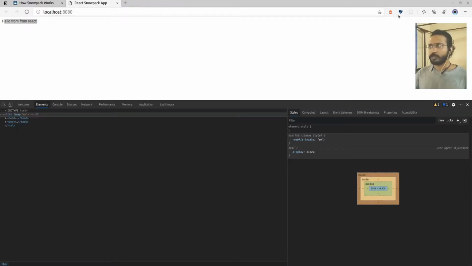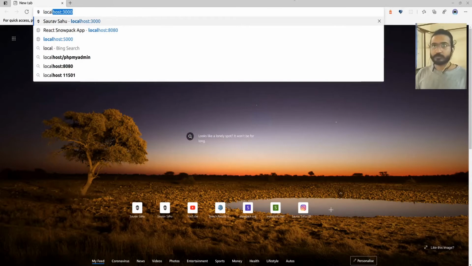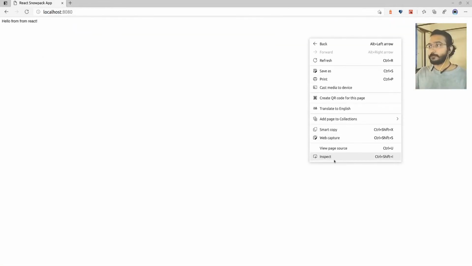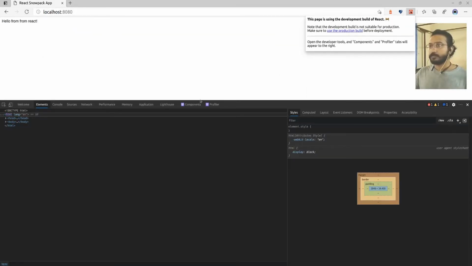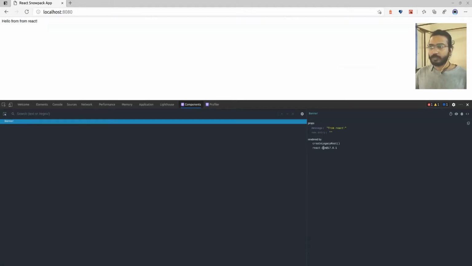Probably have to restart the browser, right? Good. So if you go back to localhost 8080, here we can see there's a banner at the very top and there's a message. Oops. So our React app is basically set up.